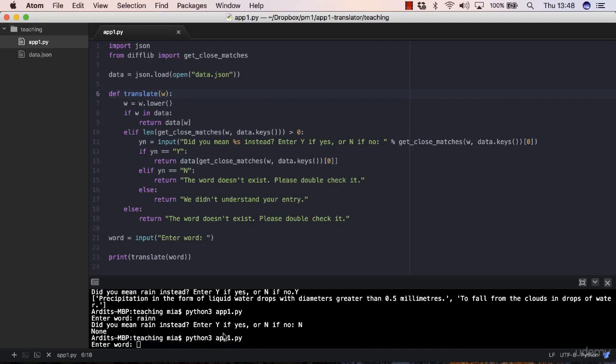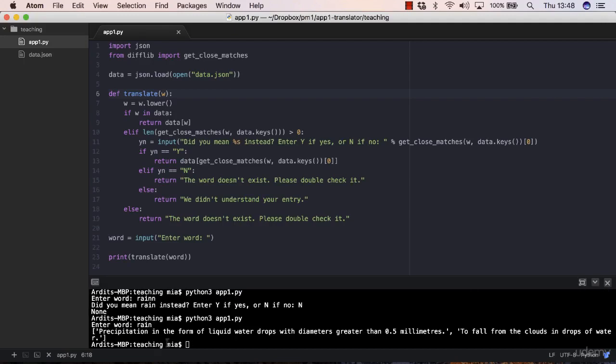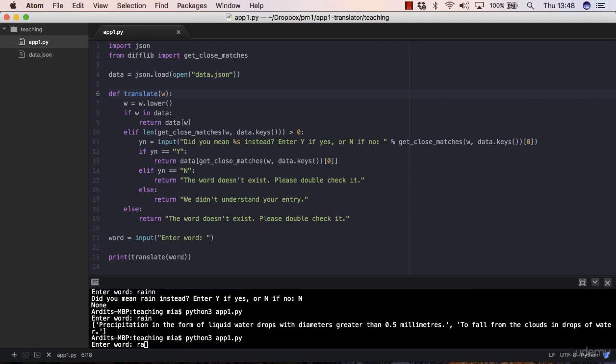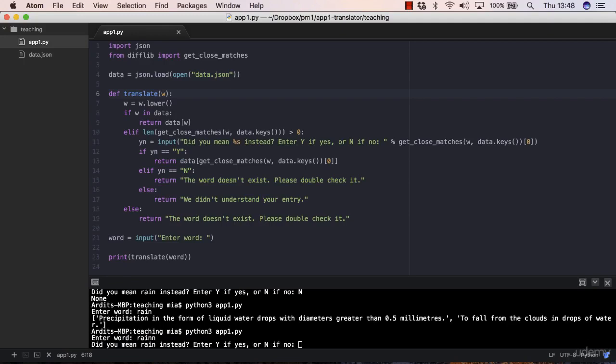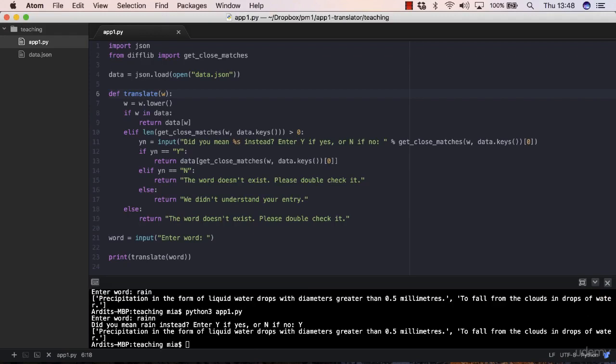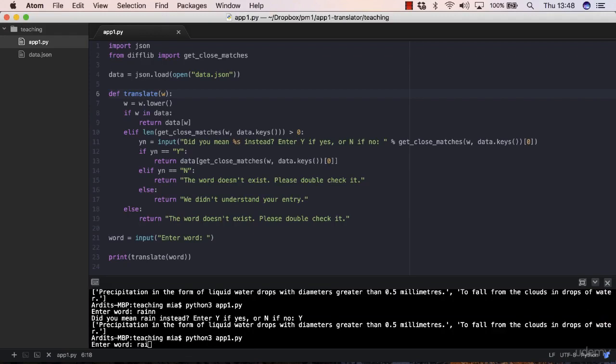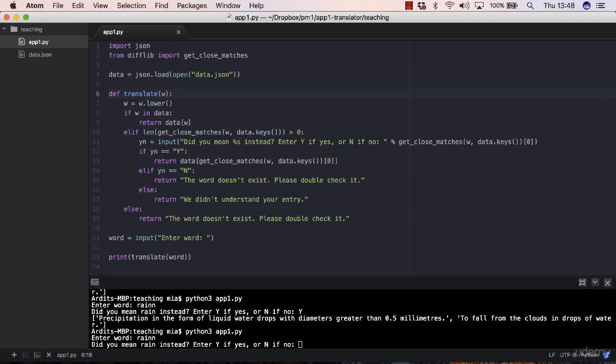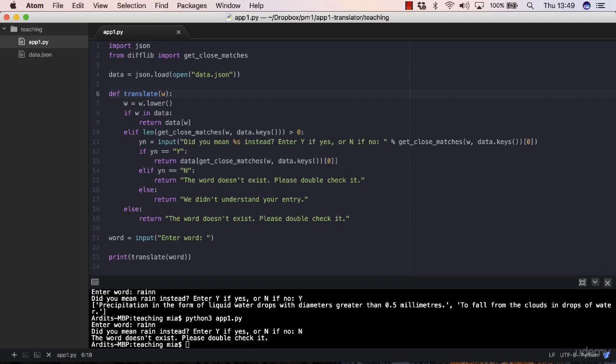Enter word: rain. We get the definitions for rain. Again, enter word: rain, like that. Did you mean rain instead? Enter y if yes, enter n if no. Let me try yes. And we get the definition correctly. And again, enter n for no. The word doesn't exist. Please double check it. Okay, that was good as well.